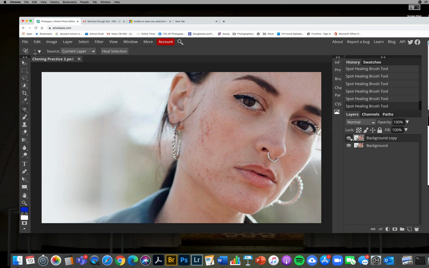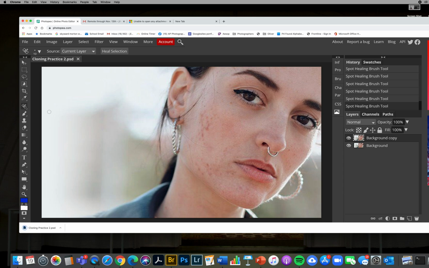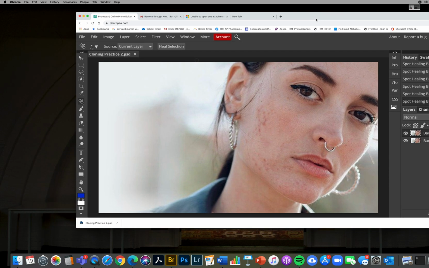Okay, so you're going to go through and finish this up and get rid of all of the acne. And then you can see it's only on the top layer. When I turn the top layer off with the eyeball, you can see the other layer underneath. All right, when you're finished with this, I'm going to save this as a PSD to save all of my layers. Okay, and I would, of course, need to come back and finish getting rid of all the rest of the acne.